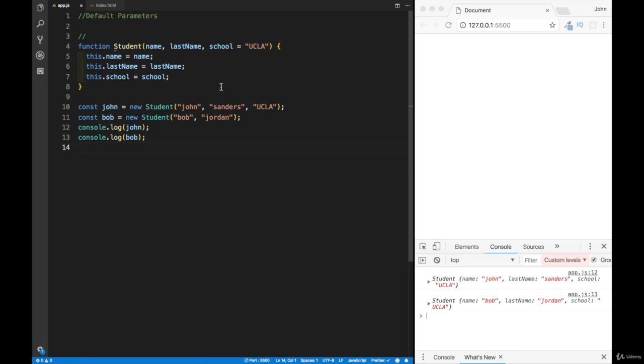The great news about default parameters is that if we pass the value, we can override this. Now let me show you how it happens. So let's say this is going to be susie. Also, she's going to be new Student. But let's say that her last name is going to be Walters. And for the school, it's not going to be UCLA. It's going to be Stanford instead. So we can just say Stanford.